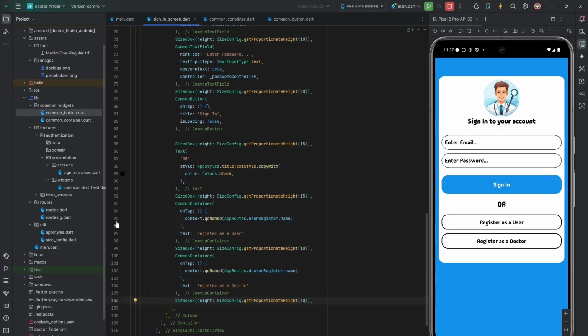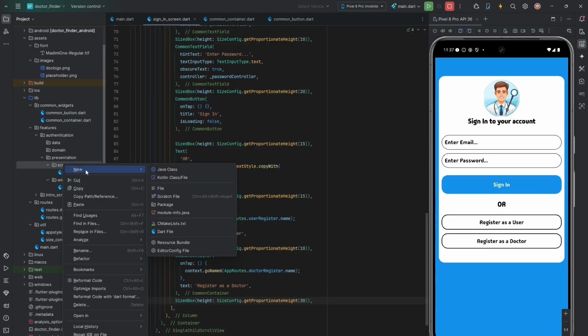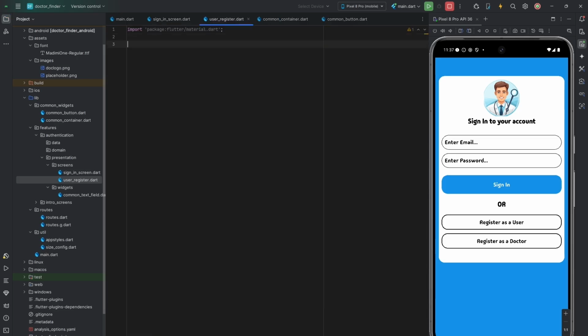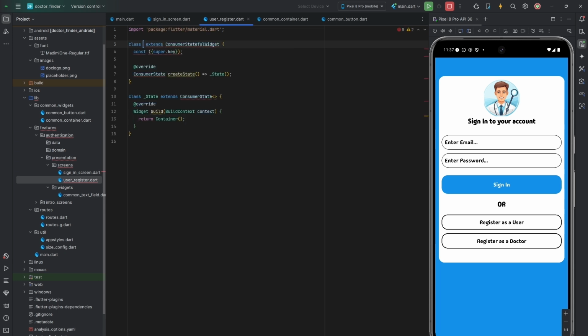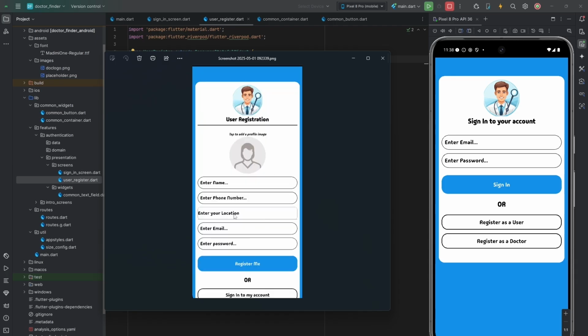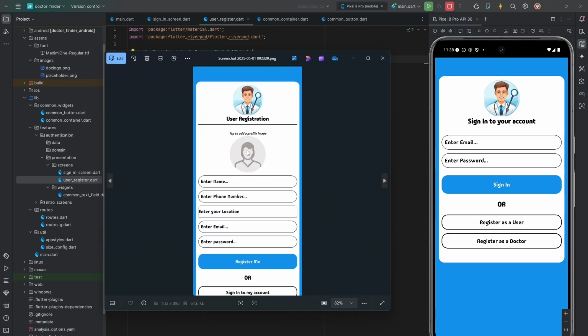So I'm going to go to screens, and I'm going to create a new file, which I'm going to call user register. And this user register is going to be a consumer stateful widget, which I'm going to call user register like that. So let me import Flutter Riverpod. So this is the image for registering as a user. So of course, we are going to have this design, and then we are going to have this input name, the phone number, location, email, and password. So let us do that.